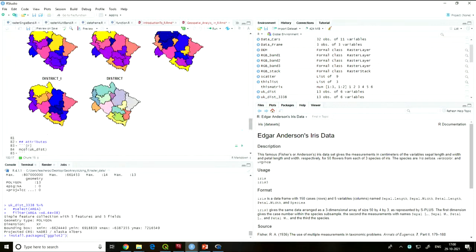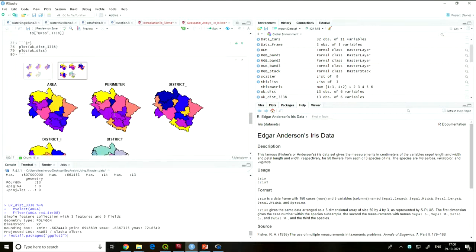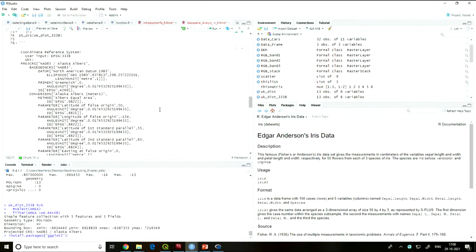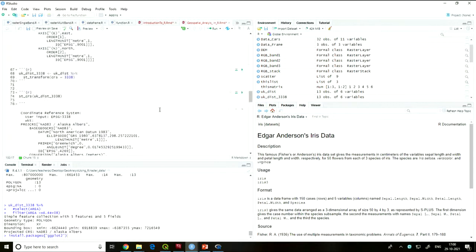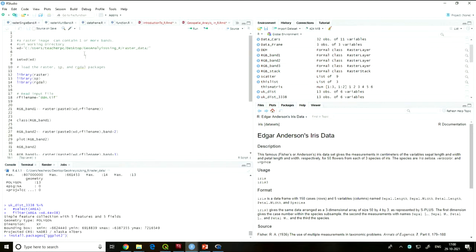So there are many things you can do using the sf package. There are so many other functions also, but I am covering the basics. Now we'll move to raster data analysis. Vector we have covered using sf. For raster we use a package called raster.